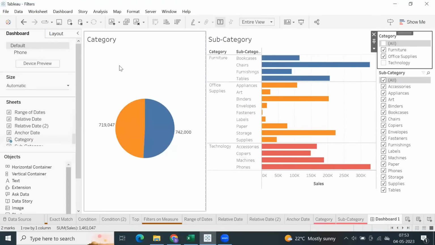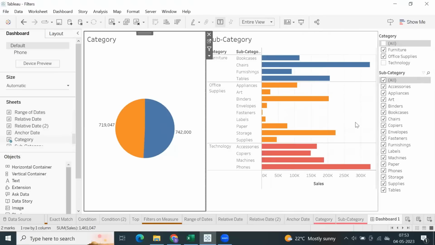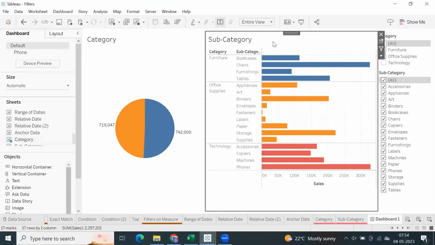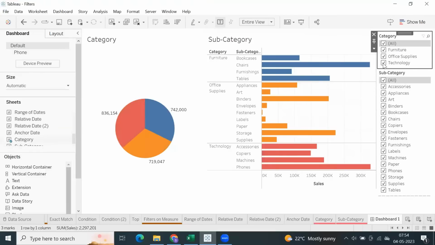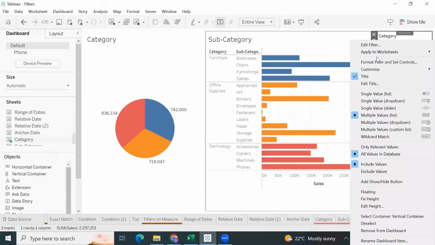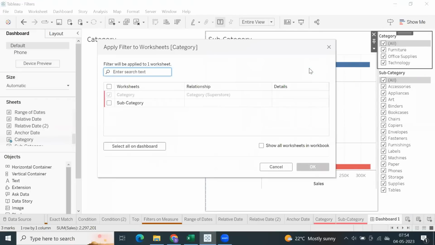It's working fine in the category sheet, but it's not working for this particular sheet because there is no relation with this filter to the other sheet. Understand, right? In that case, one of the easiest ways, you just click on this drop-down filter. There is an option called apply to worksheets. Let's go for selected worksheets. How many sheets are here in the dashboard? Just click on select all on dashboard. You can see you're getting only the sheets present in the dashboard.